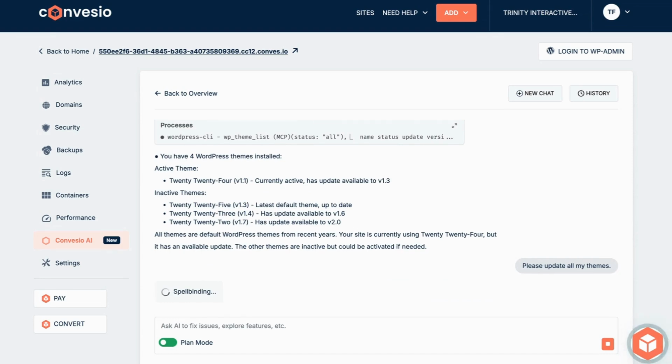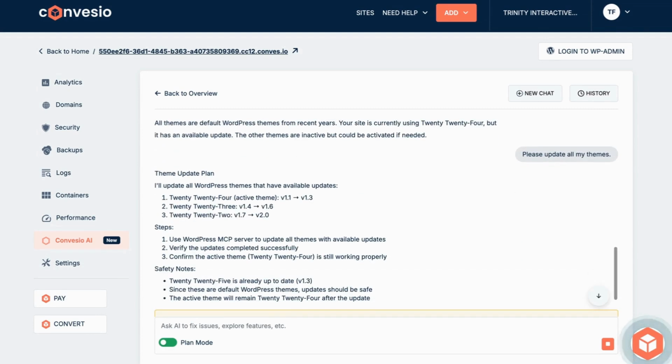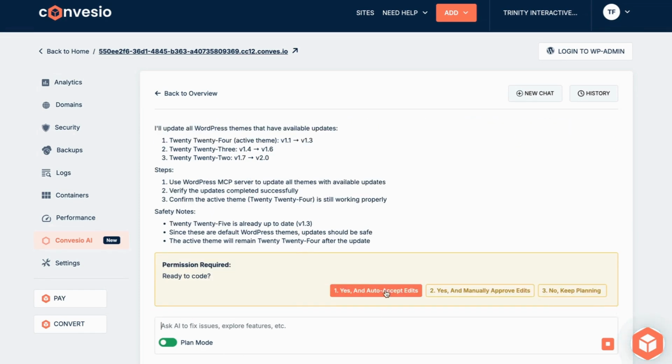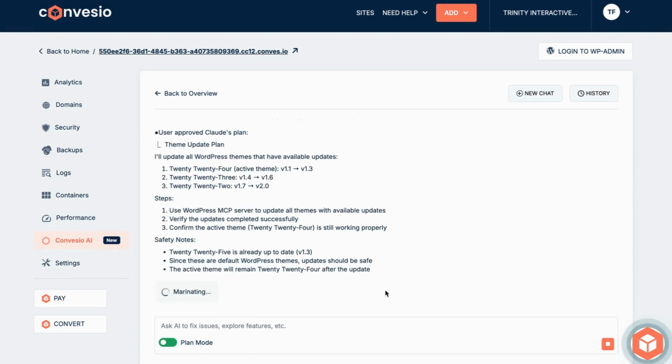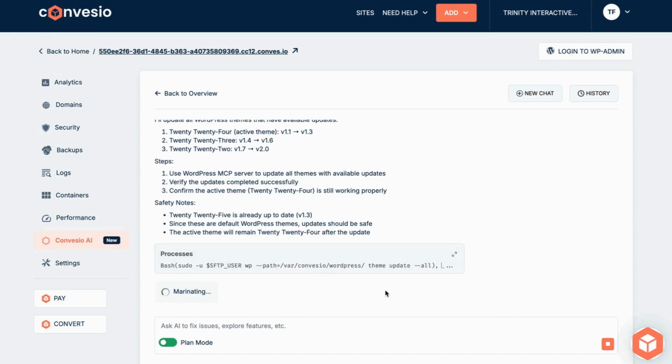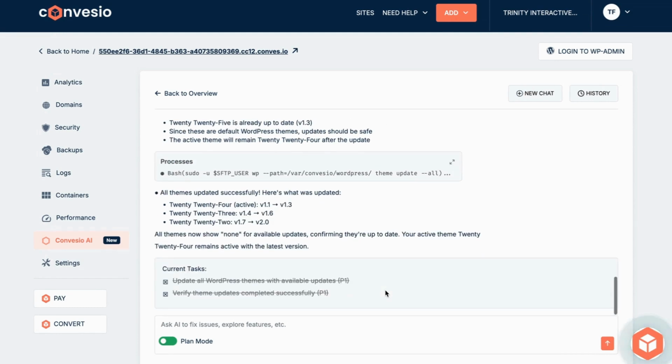And I'm going to let the video run here just for a sec so you can see exactly how fast it is. Now, because we're in plan mode right now, it's asking me if I want to auto accept this. So it's giving me a bit of a plan, and it's showing me that it's going to update these various themes to their respective latest versions, including the active theme. All right, so we can see here that within just a few seconds, we've got a report back that all the themes were updated successfully, and everything seems to be fine.